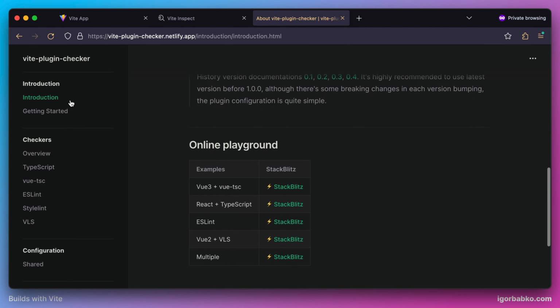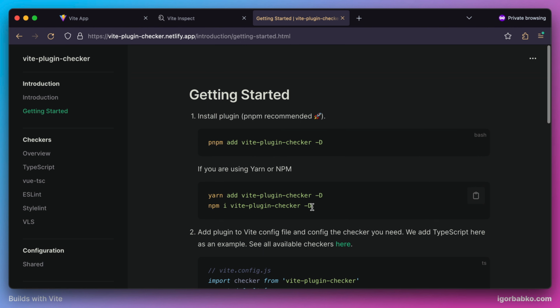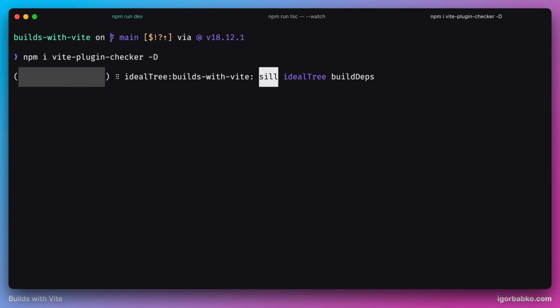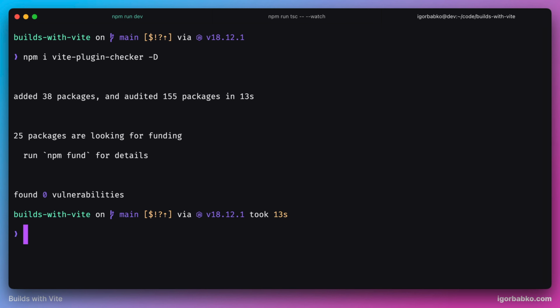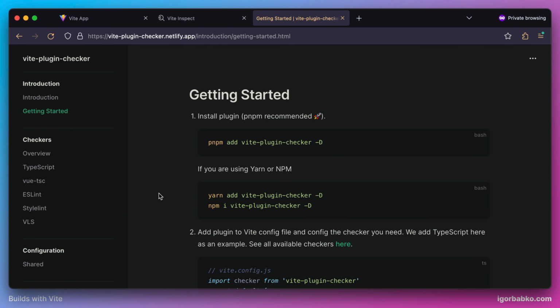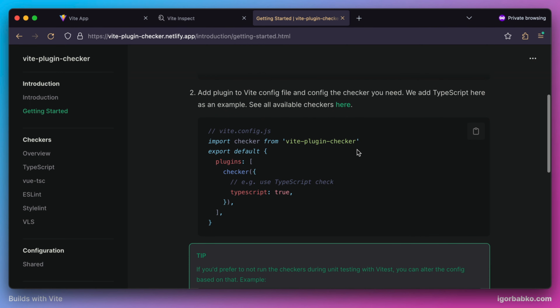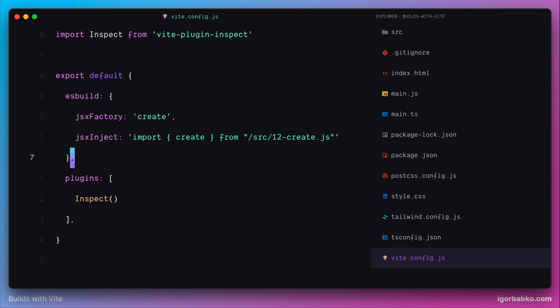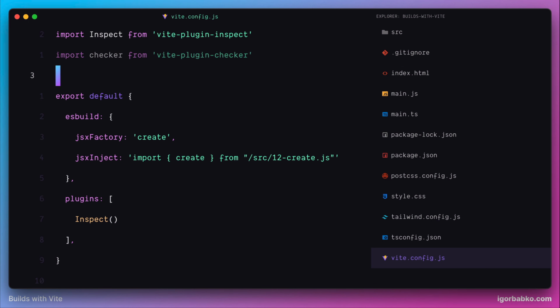And if we wish to use this plugin, the first thing we need to do, of course, is to install it by running the following command. So let's switch over to the terminal, paste here that installation command, and wait until the installation process is finished. After installation is finished, next we have to configure this plugin by adding some instructions into our Vite configuration file. So first of all, let's add this import statement. I'm going to switch over to my vite.config.js and right below the inspect import statement, I'm going to paste a new import statement for the vite-plugin-checker plugin.